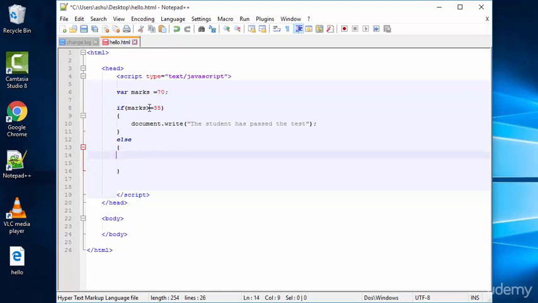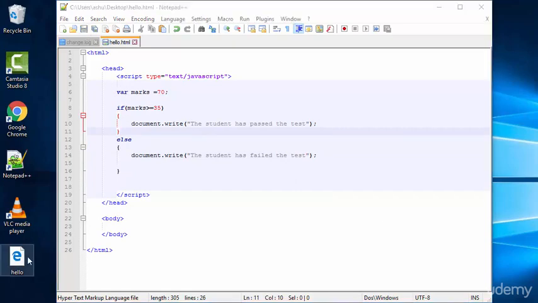Now what if the student scores marks which are less than 35? Then obviously the student has failed the test. So in the else statement we want to display that the student has failed the test. So we type document.write, and we say that the student has failed the test. Once we have everything in place, we save the code and execute it.